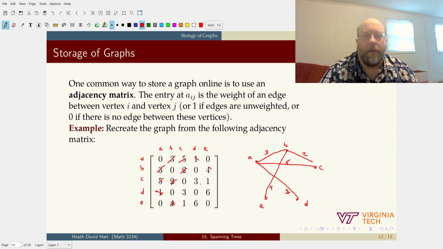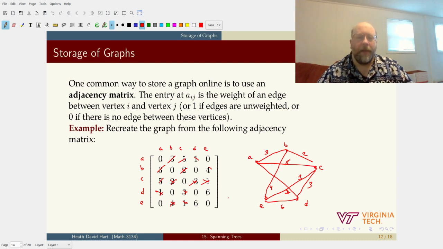C connects to D with a weight of 3. C connects to E with a weight of just 1. And we've got one more edge. D connects to E with a weight of 6. And anything with a weight of 0 means that there is no edge.